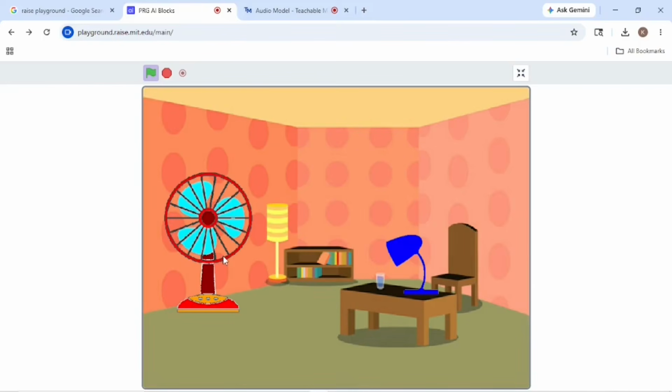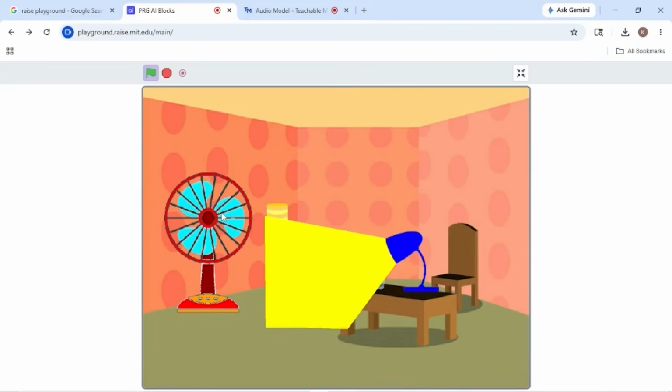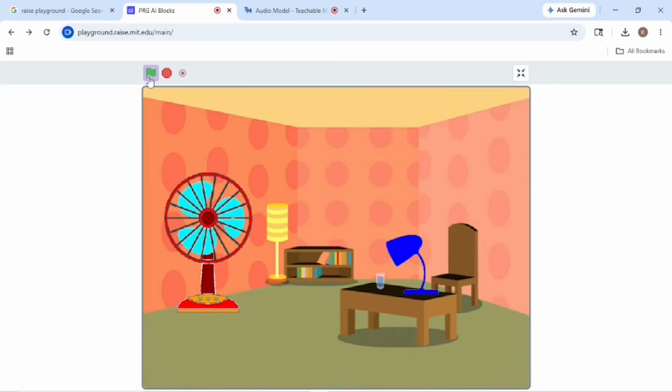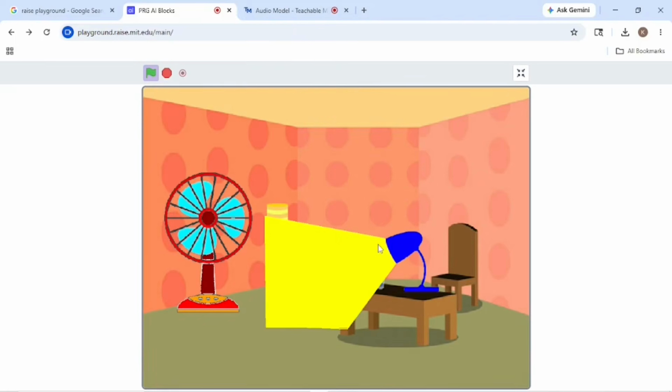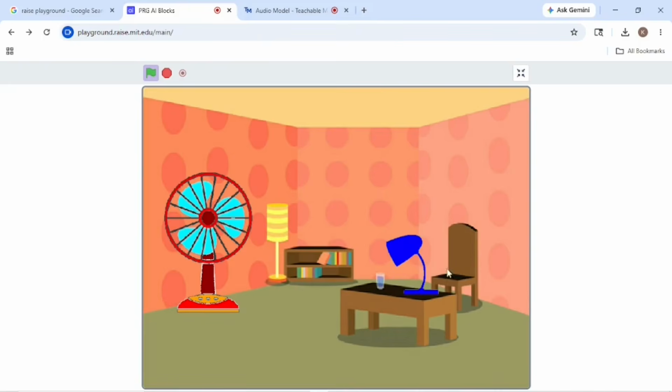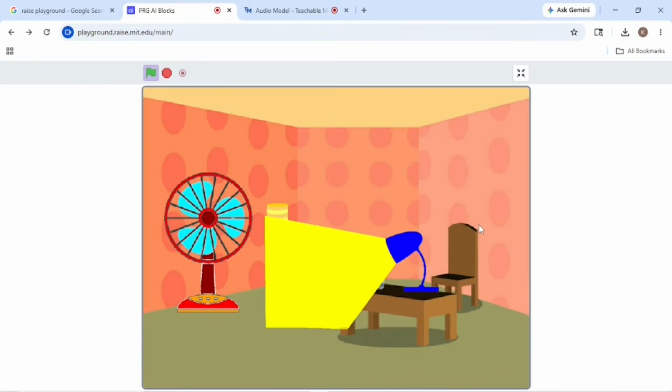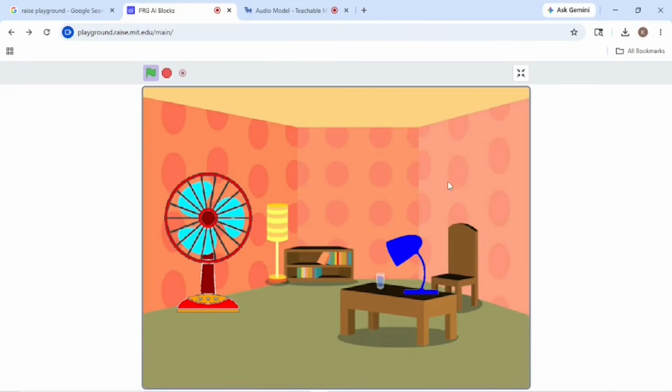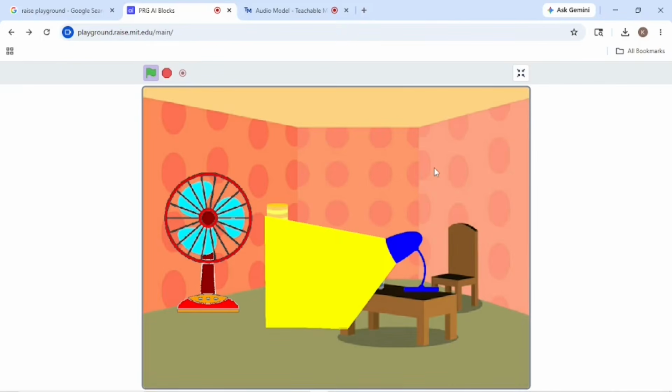Fan off. Fan on. Fan off. Light on. Light off. Fan on. Fan off. Light on. Light off. Fan on. Fan off. Light on. Light off.